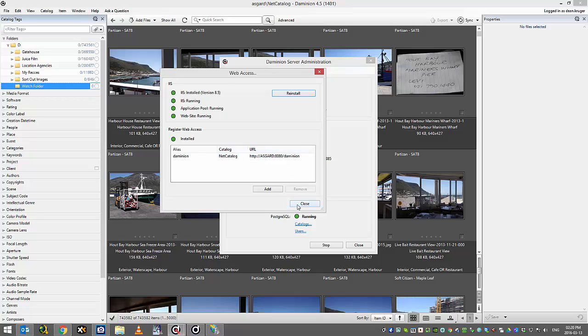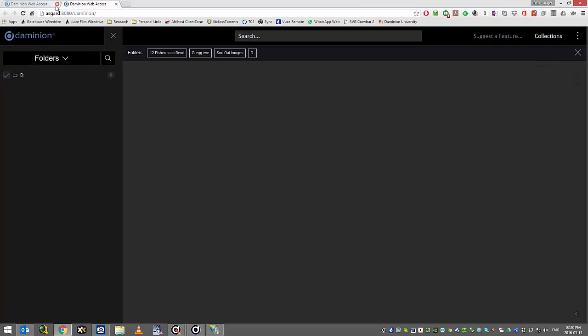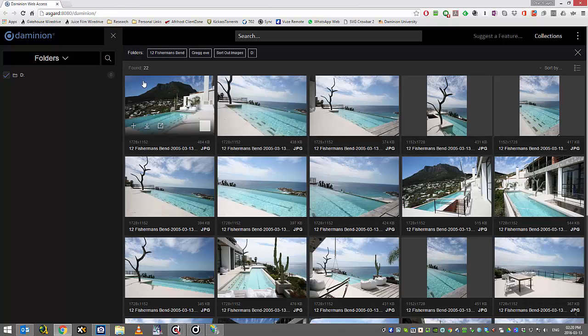Now, once you've done that, it's a simple matter of just clicking open in browser. And you'll notice that I'm logged on already, but if you are opening this for the first time, it'll present you with the standard username and password challenge that you can use for logging in. So the web client gives us an exciting range of new features that are available to end users.